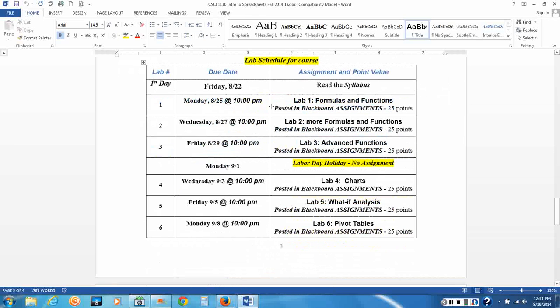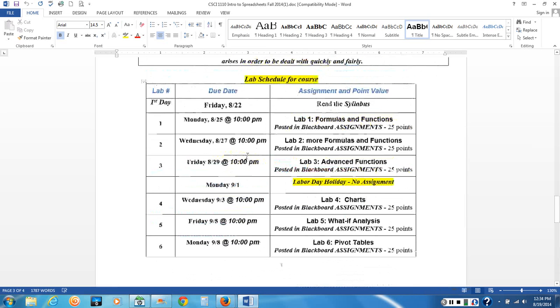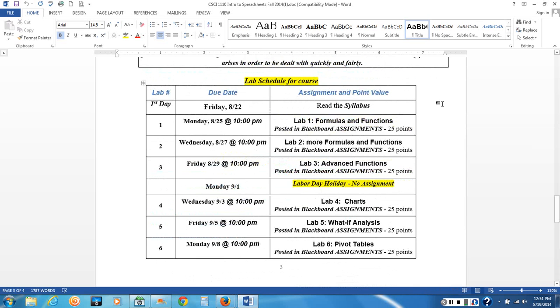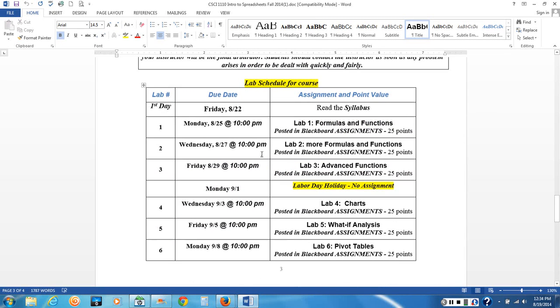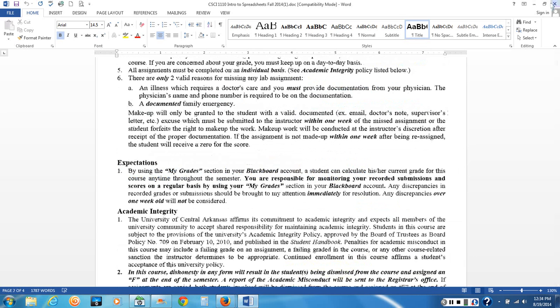It has all the labs that are due, along with the due dates and the points they're worth. So make sure you look at this. I'm treating the course like a Monday, Wednesday, Friday course. So you will have a lab due every Monday, Wednesday, and Friday by 10 p.m. So just make sure you look at the syllabus.